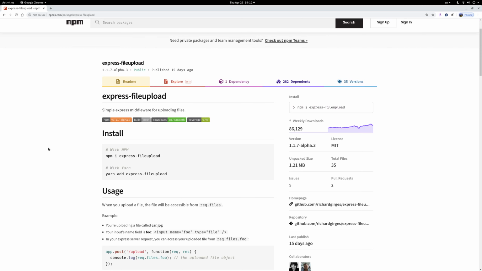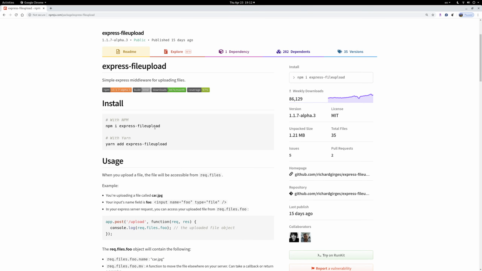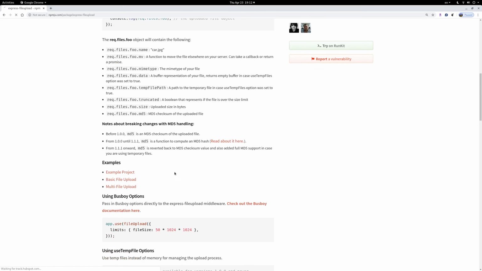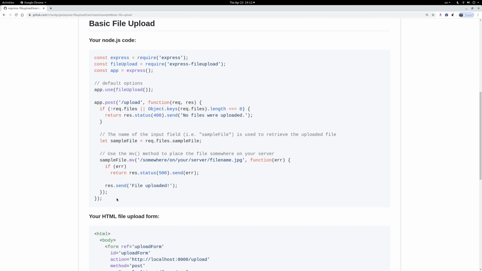So first you build a backend. I use this express-fileupload, and it's super easy to use. You look at this basic file upload. The backend is just these lines of code. And if you remove the blank lines and the comment lines, it's like 15 lines of code, not even 15 lines. Super easy.